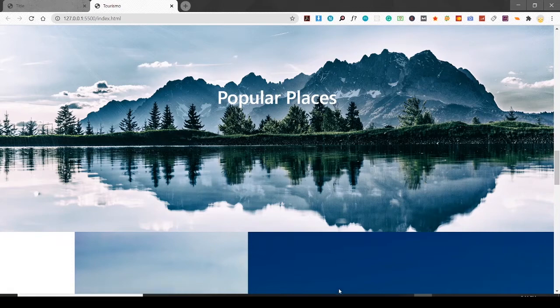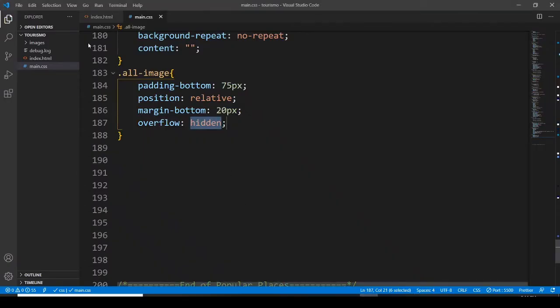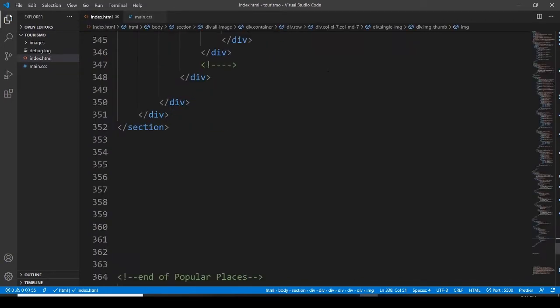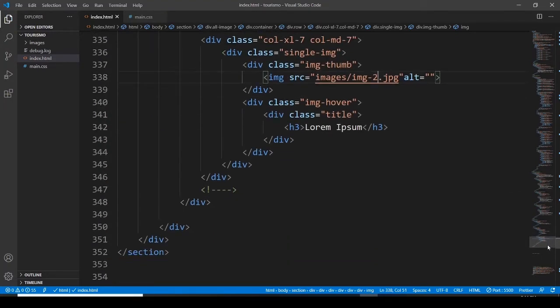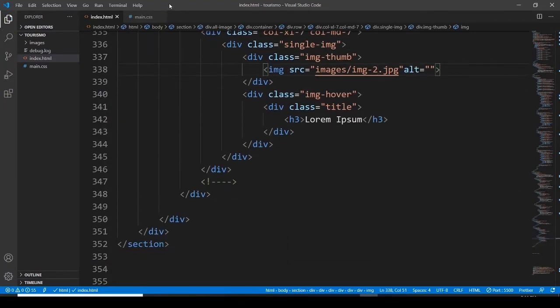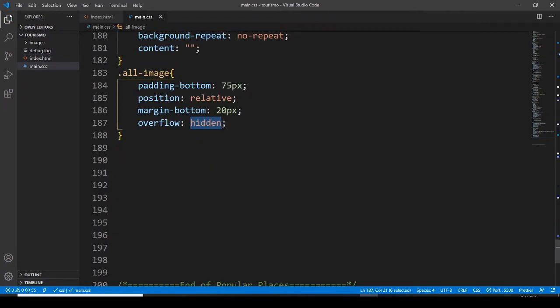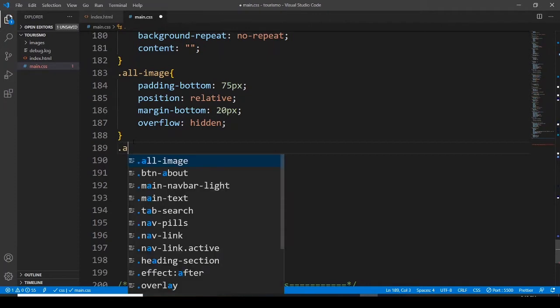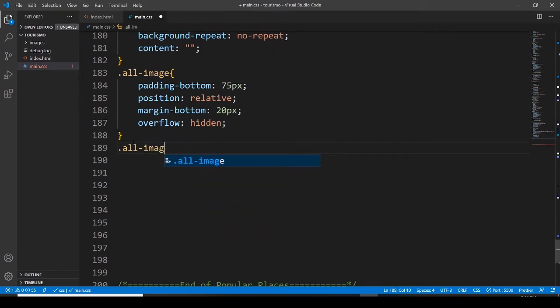Okay, we have used the single image class also. Let's see if I have used it or not. I think I have, but yeah, the single image. So let's get this single image class, the images we have, to fix the issue of massiveness or excessiveness of these images. So we have done with all image. Now this all image and a class of single image.